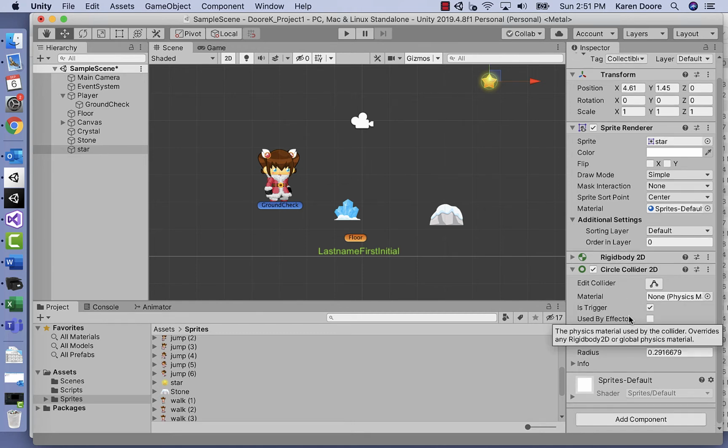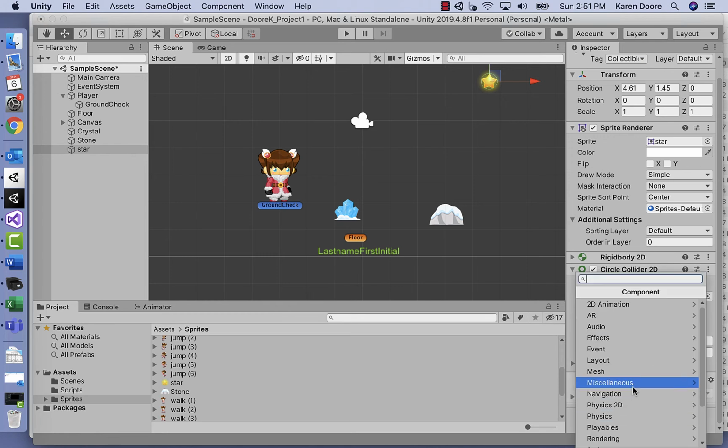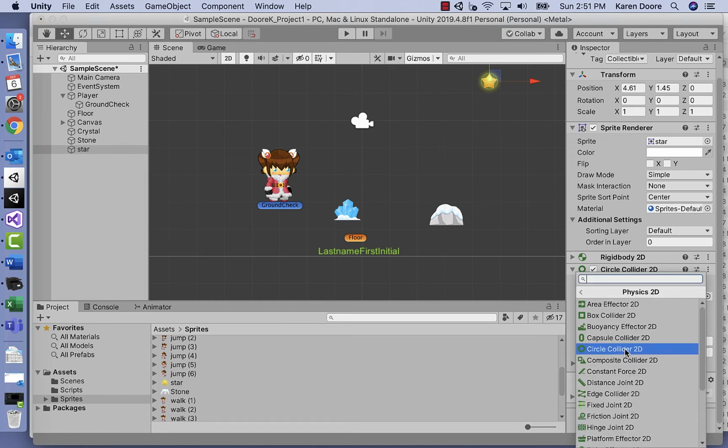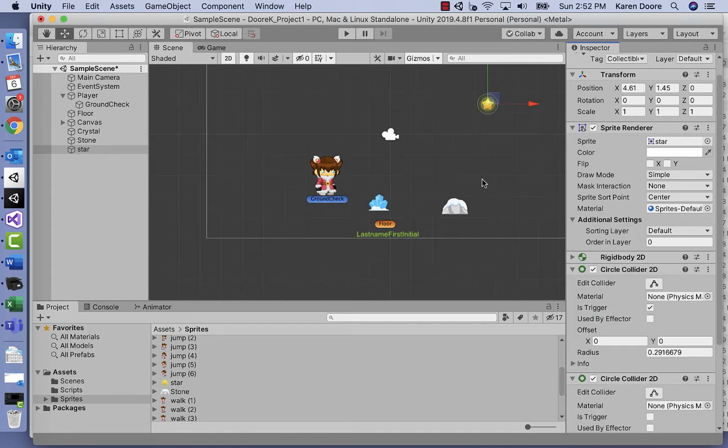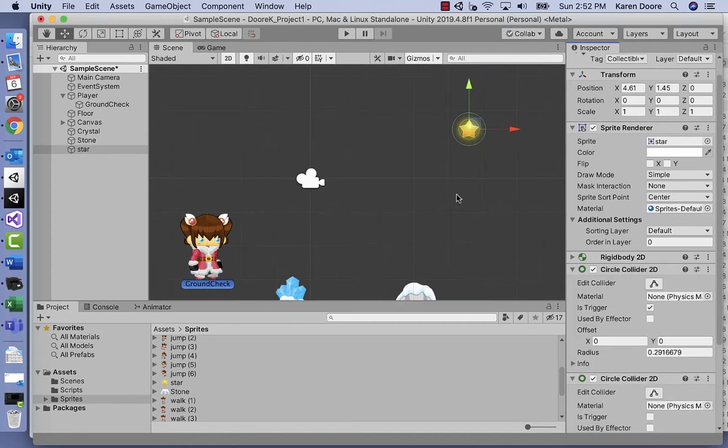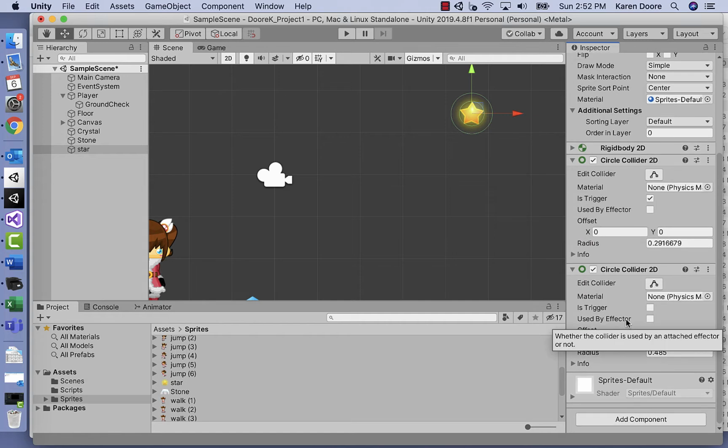So what we're going to do is put another collider on the star. Where is that? Physics 2D. We'll make it another circle collider. And this one is not going to be a trigger. So this is the second one. It's not going to be a trigger, but we need it to be smaller than the first one. I'm going to make it tiny, and it's going to be inside. So this one is the one that's going to keep the star from going through the floor.